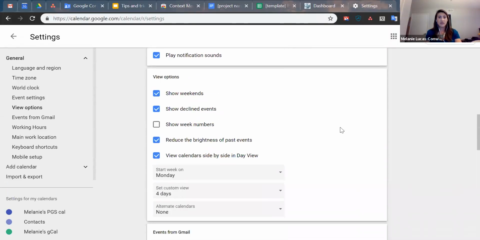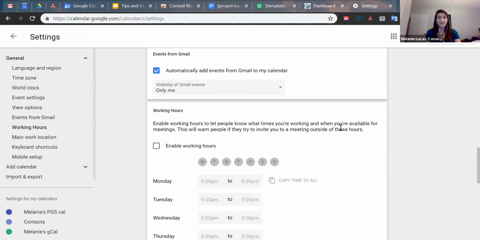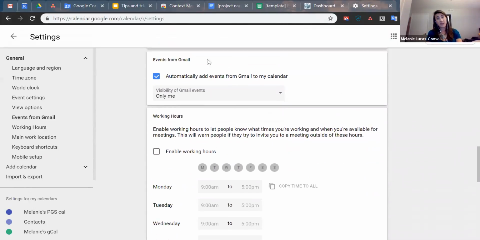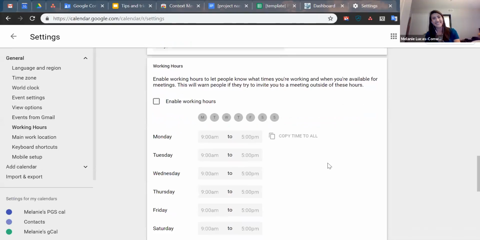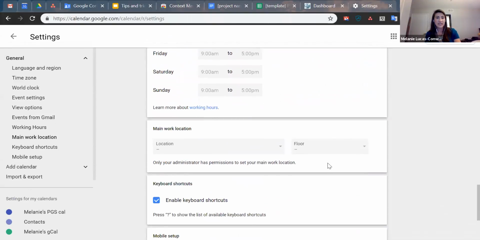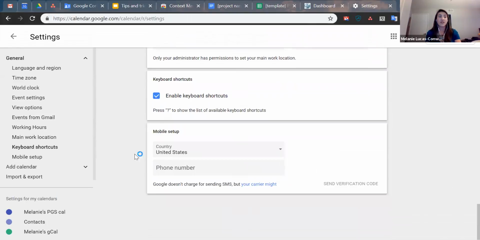It also, so you have all of these different possibilities. One thing that I do recommend having, especially if you have a lot of Eventbrites like this, is automatically adding events from Gmail to my calendar. So that's quite nice. For your work calendar, also recommend enabling working schedules and using keyboard shortcuts so that you can go through much faster.